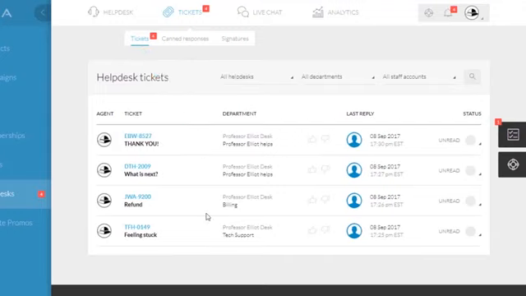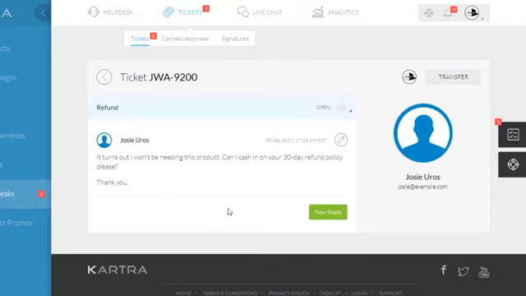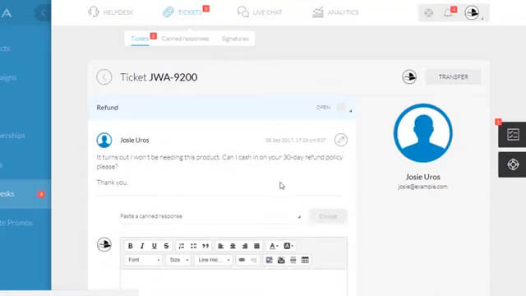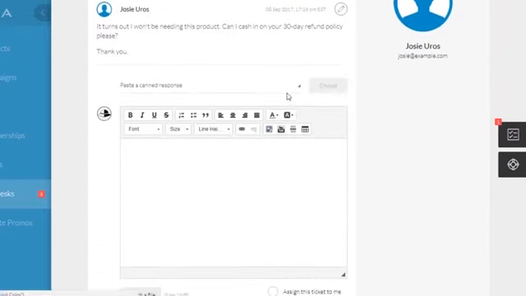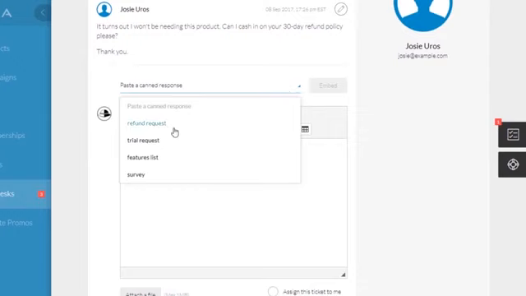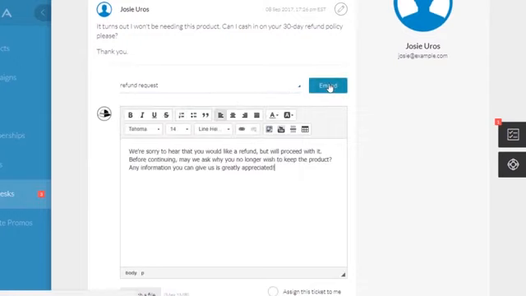You can see the ticket ID alongside the subject line entered by the user. Click the ticket ID to open it. Read the message and reply by clicking New Reply. Once open, you can add pre-written responses using the top drop-down menu and clicking Embed. Otherwise, you can write a new response in the box below.